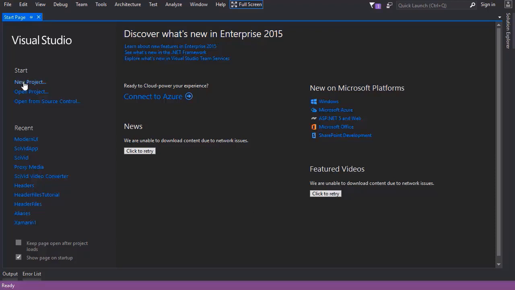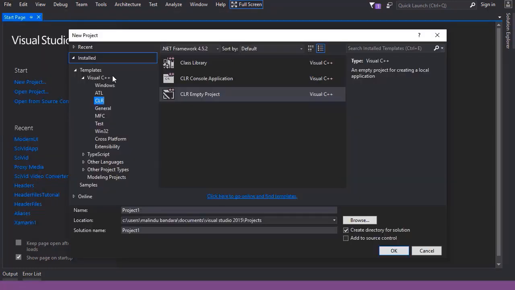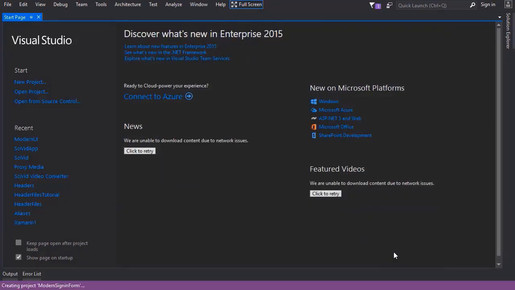Click here if you're on the start page, or you can go to File, New and Project. Let's go to CLR under Visual C++ and select CLR Empty Project and give the project a name. I'm just gonna name it Modern Sign-In Form, and if you want you can change the location, but for now let's just leave it there. Next I'm gonna create the project by clicking OK.